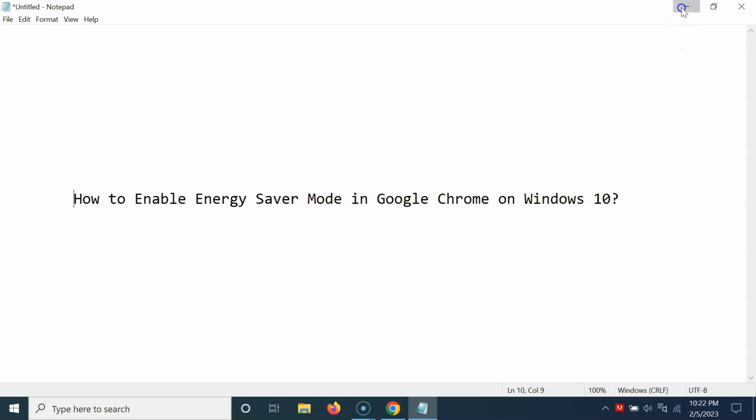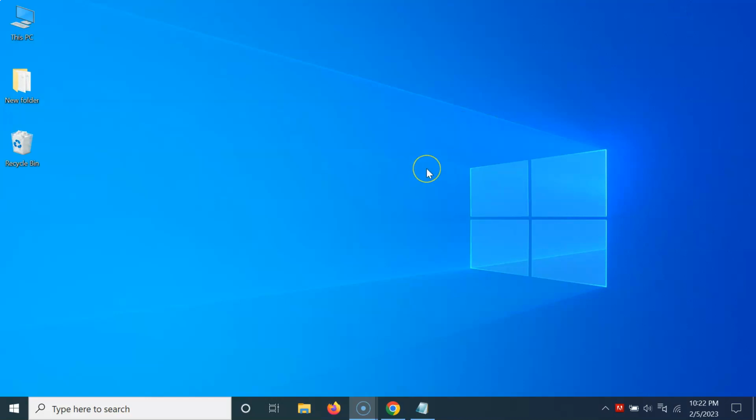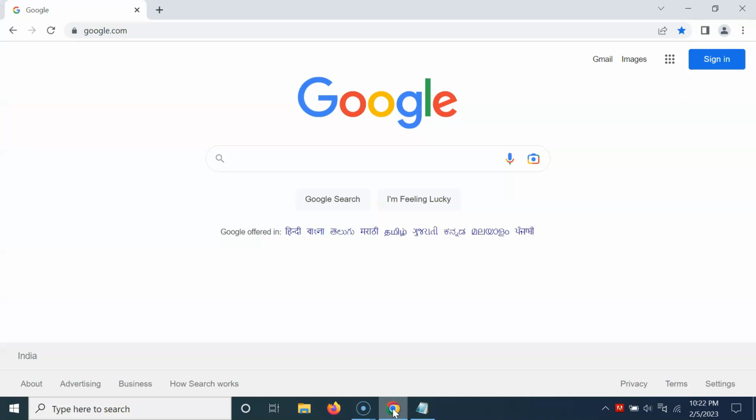So let me minimize this file first, okay? So first of all, you have to open your Google Chrome. So let me open mine. You can see it's now opened. And after that, you have to update your Google Chrome to the latest version, okay?